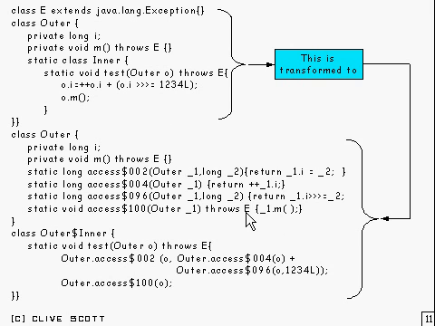And up here, of course, we've not bothered with catching the thing, so we just have to declare it as being thrown again. And that's basically how it is transformed.